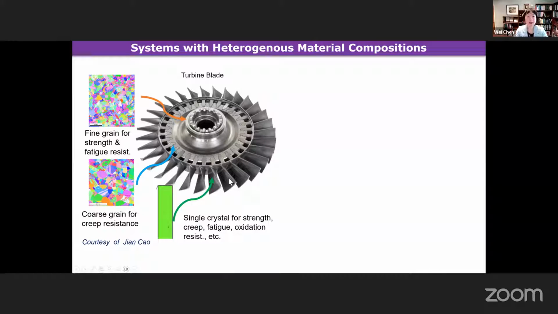Here's an example of designing a turbine blade. Material scientists are really working on trying to put different microstructures at different locations to improve the performance. So here I listed some examples where in one location you need fine grains, in another location you need coarse grains, and single crystal structures. So in general, continuous material design, or designing different compositions, is more desirable than using a single material everywhere.